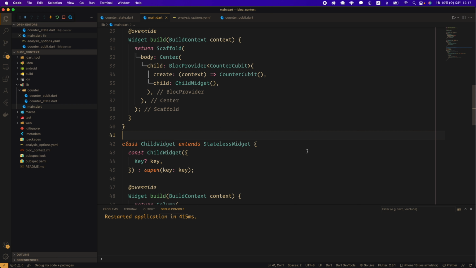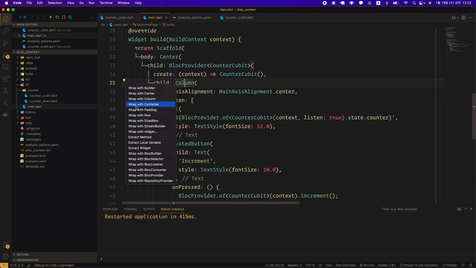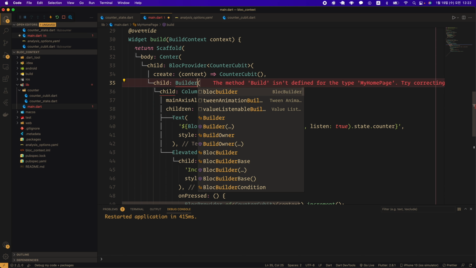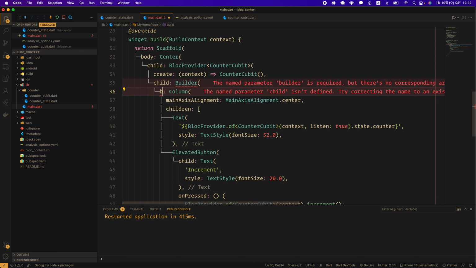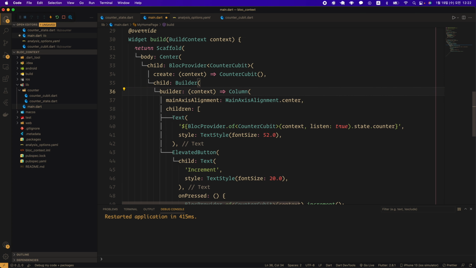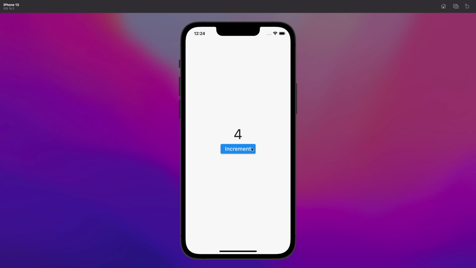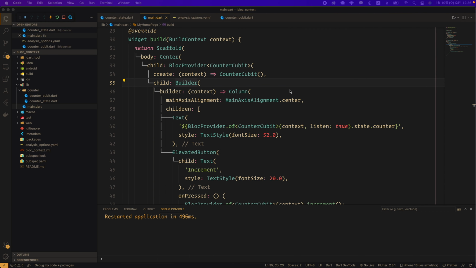The second way is to use the Builder widget. Let's undo what we refactored into the child widget. Wrap the Column widget with the Builder widget and modify it to return the Column widget from the builder callback of the Builder widget. Let's run it after a hard restart. It works normally. The Builder widget creates an additional build context, so you can find the BlocProvider of CounterCubit type in the Column widget.